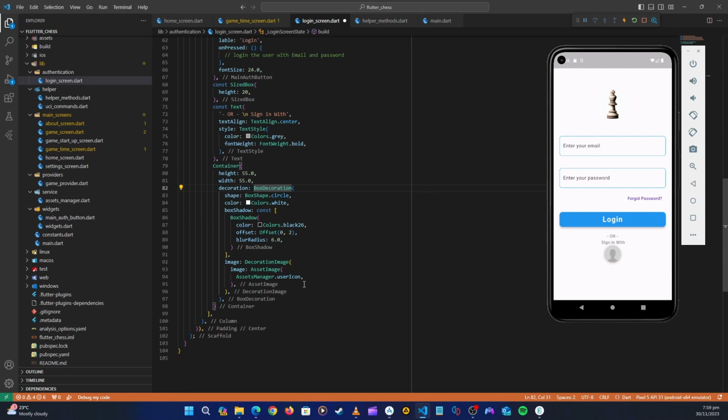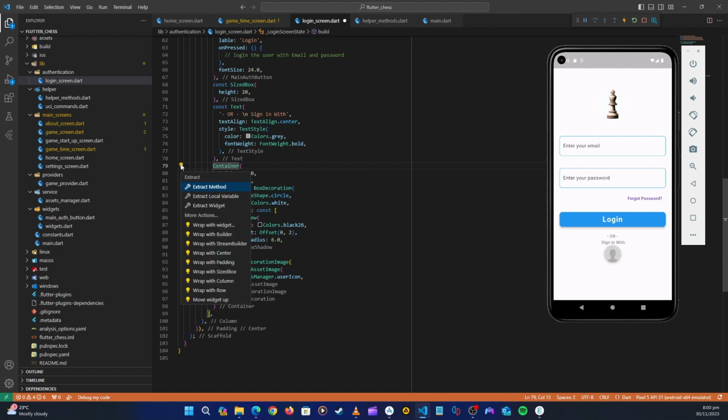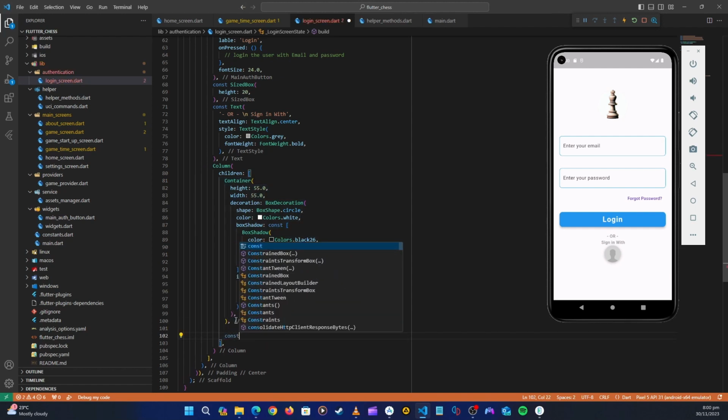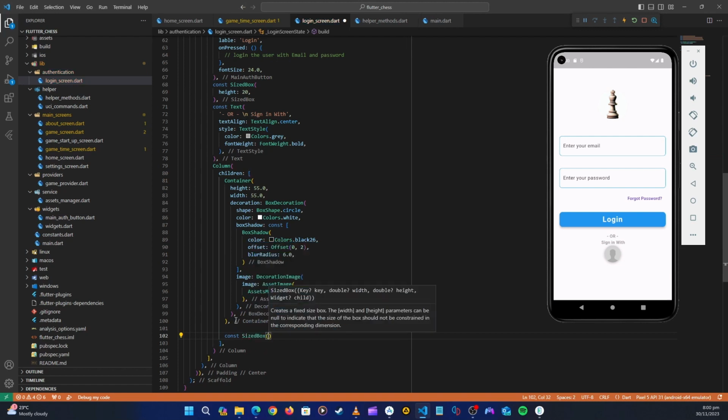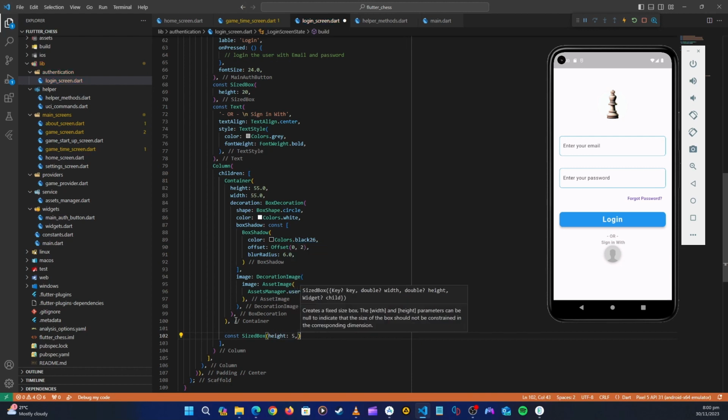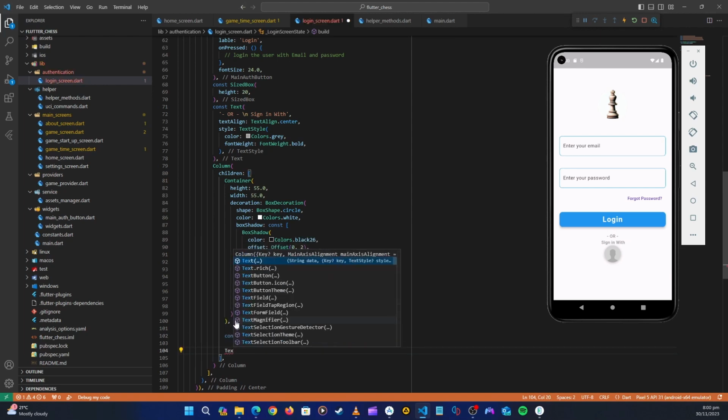And then what else is required? So maybe let's add words below. So for that, let's wrap this with a column widget. Then after this container here, we can put a text widget. So maybe let's have a const sized box first. Sized box with a height of let's have 5, just a small height. And then here now let's have a text widget.